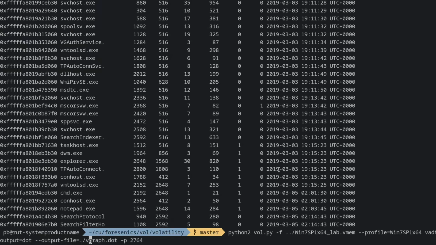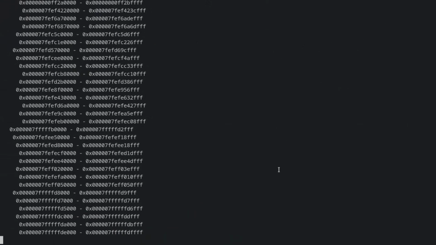Let's hope this works. Okay, so it says grab dot. Create a directory called bats. Well, I created one called bat. Yep, that's fine. Bat dump.